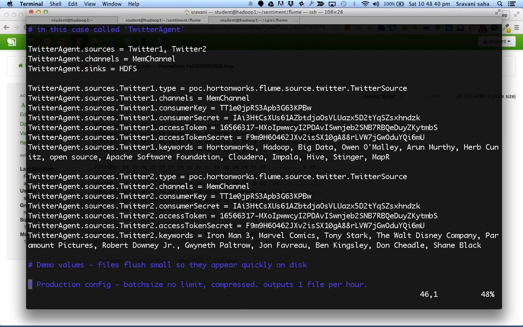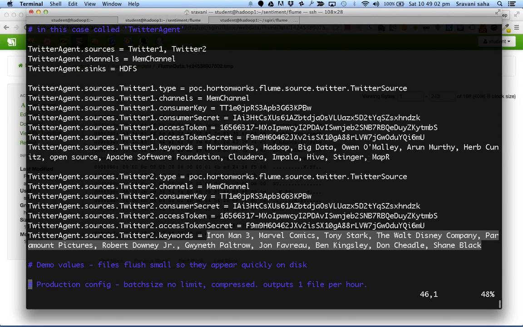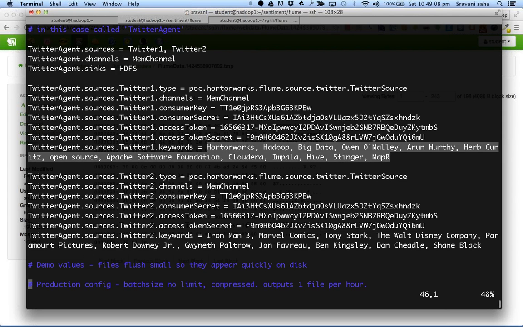Right? And here there are basically two Twitter sources with the same account. The login ID and password are the same. It's just that here we are using different keywords to search, and here we are using different keywords to search. So there are two Twitter inputs, two Twitter sources, which will be running in parallel and downloading data for you.